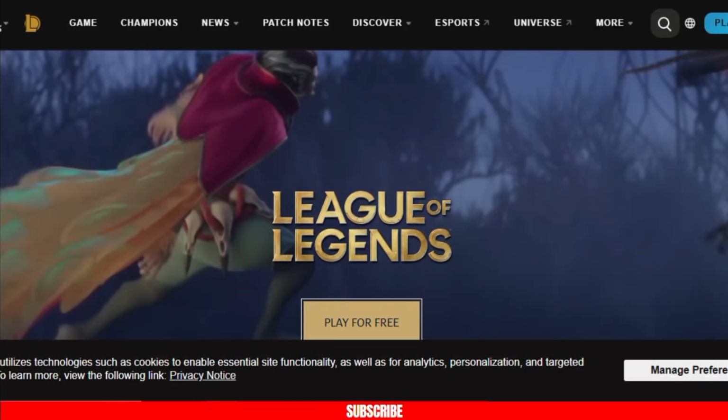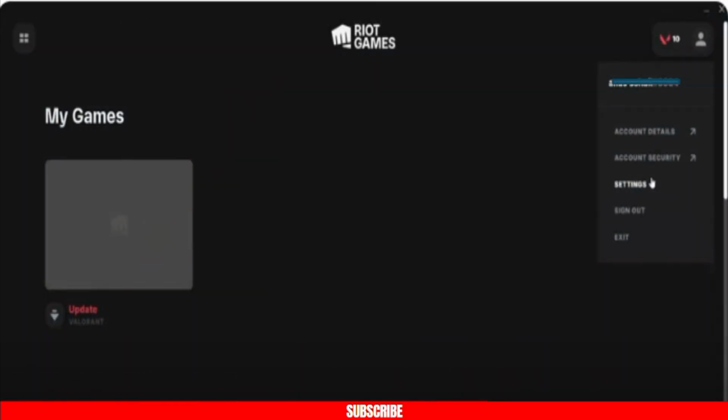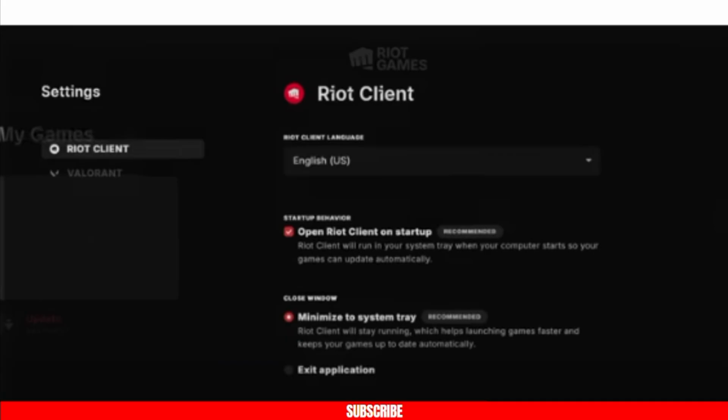www.leagueoflegends.com. You will be redirected to the home page. From here, log into your account and click on your profile icon. Now tap on the settings option. A page like this will appear in your settings section.